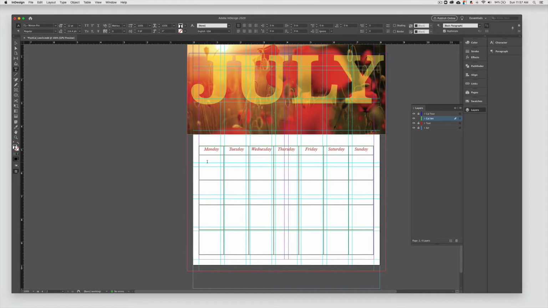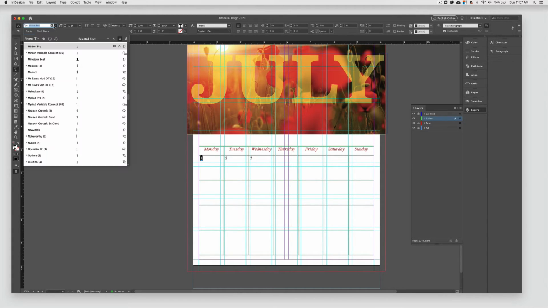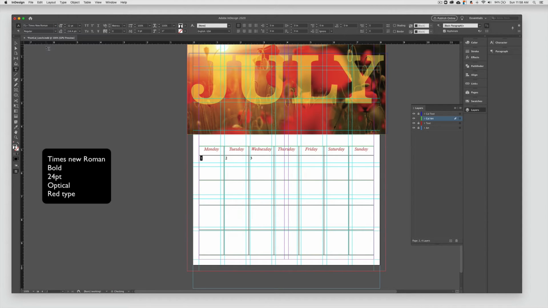In the cells below, I'm going to add the numbers that correlate to the day's date. We're going to select the font, Times New Roman. And then we're going to change it to bold, the font size to 24, optical for the spacing in between the letters, and then the color red.